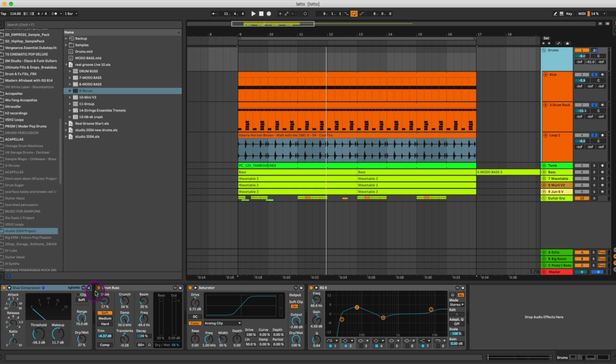So we've got our glue compressor, drum bus, saturator, and EQ. Let me walk you through each part of this. So with the glue compressor, let's turn this off.